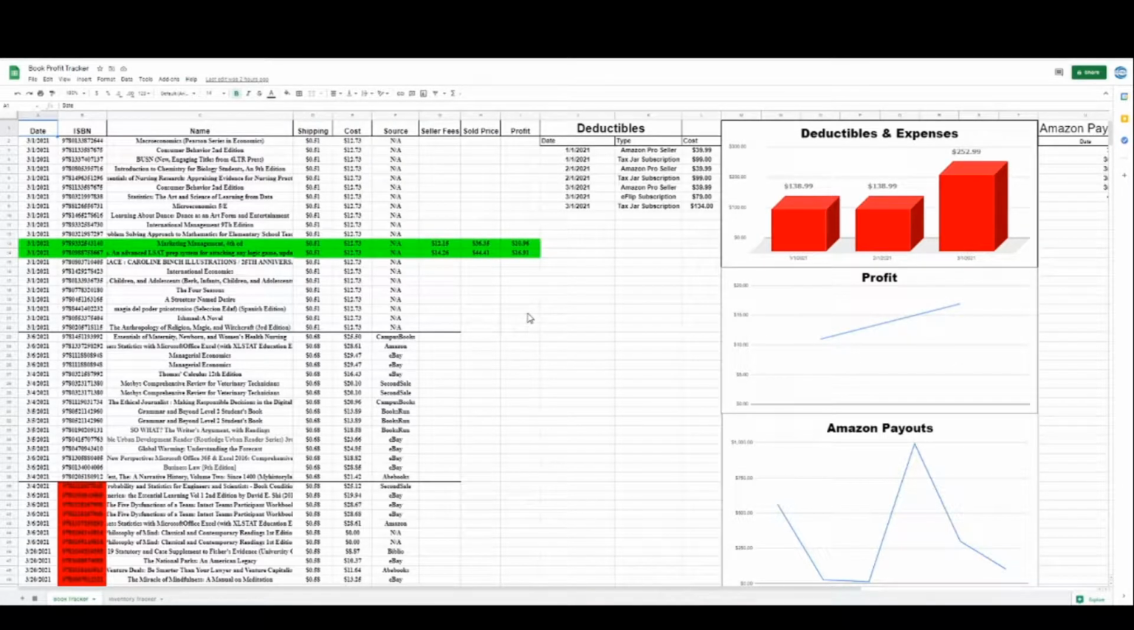So I'm on my computer right now, and this is the simple spreadsheet that I created to keep track of all the books that I buy and what goes into the business. On the left side here, I have the date I bought the book, the ISBNs, the name, the shipping costs, the source of where I bought it from because I buy from different places, the seller fees, the sold price, and the profit for whenever they sell.